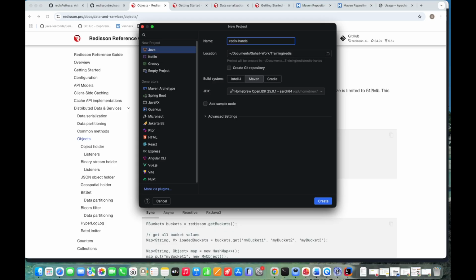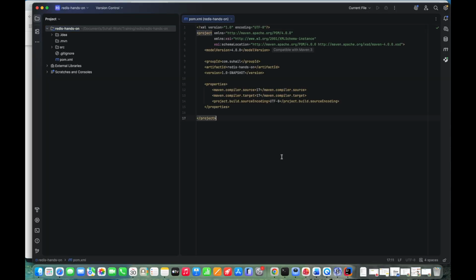Let's name this Redis hands-on. As of now, I'm using Java 17. The group ID is the same, and Redis hands-on is the artifact ID. Let's click on create, and you can see the Java project is being created. This is a simple Maven Java project. It has the source, main Java, test Java, and the pom.xml. This is the simplest Maven Java project we have created.